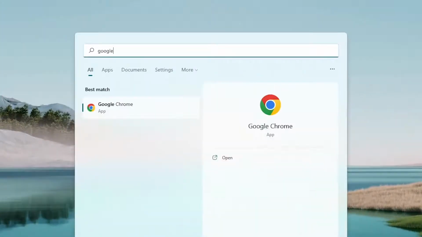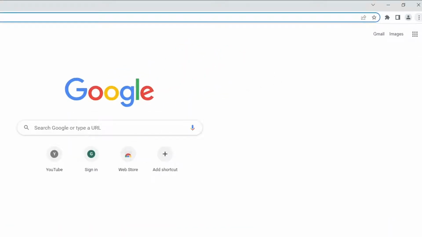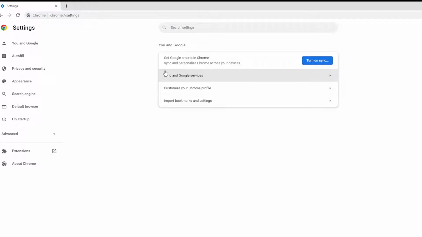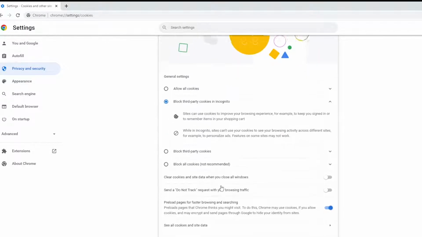Open Start and type Google Chrome and press Enter. Click on 3-dot, top right side, and then click on Settings. After that, you should click on Privacy and Security tab. And now click on Cookies and Other Site Data.